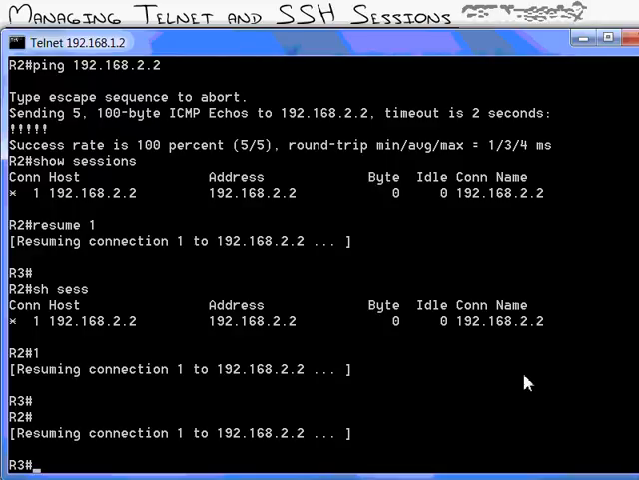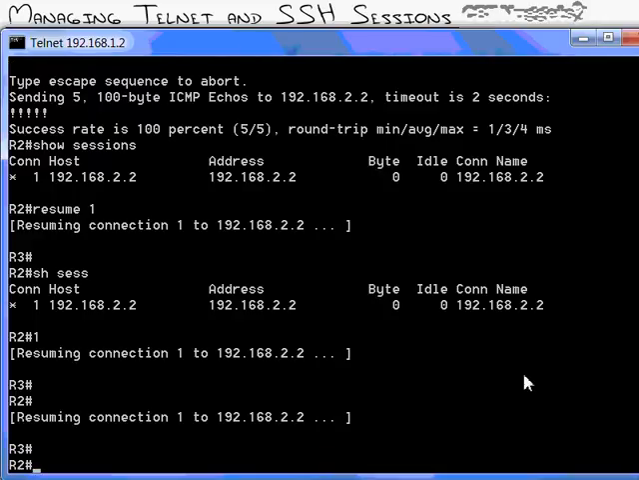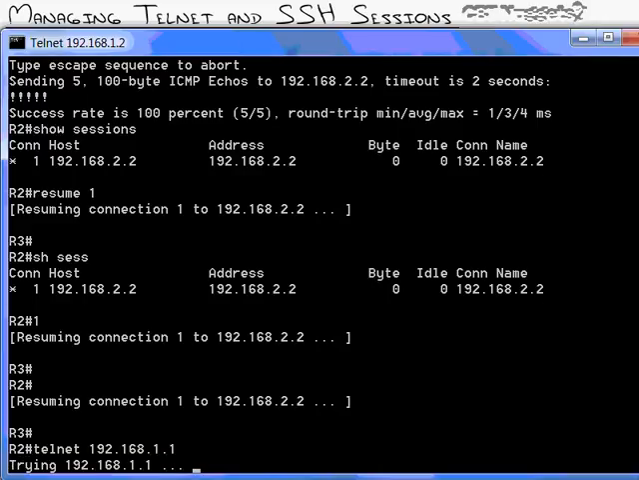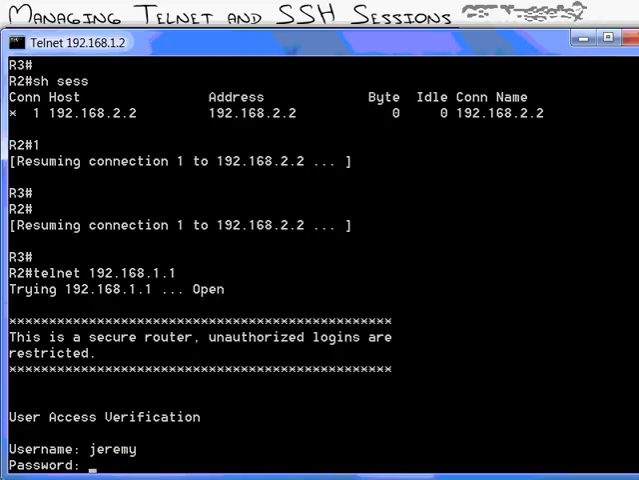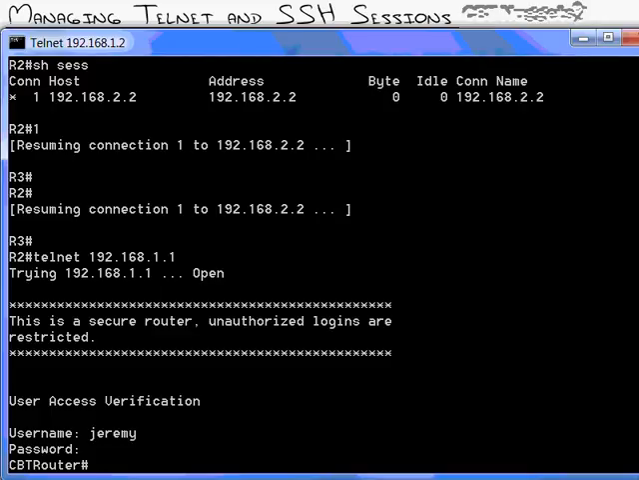Now let's make this a little more exciting. I'm going to suspend the session back over to router 2, and then on router 2, I'm going to telnet to our CBT router. And that one was 192.168.2, wait, no, .1.1. Okay, whew, I was like, I should have pinged it because that's where it would hang for 30 seconds if that router was down. It's probably just taking a sec for the ARP request to go out and so on. So I'm going to type in my username, which is Jeremy, password of Cisco, and now I'm on the CBT router. Watch what happens.